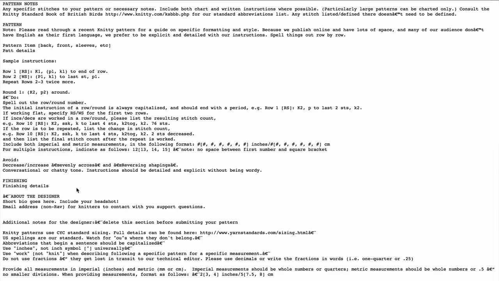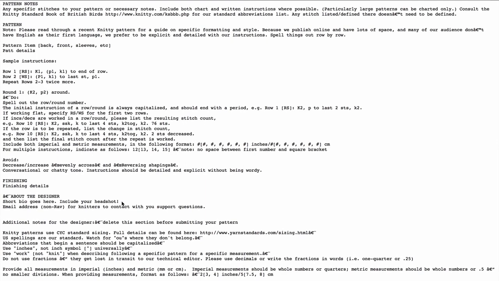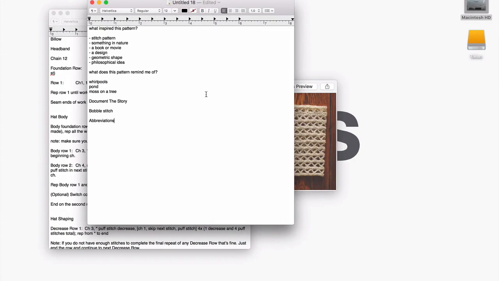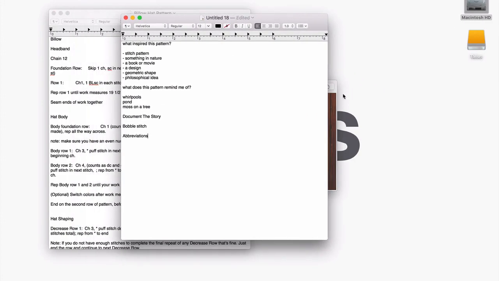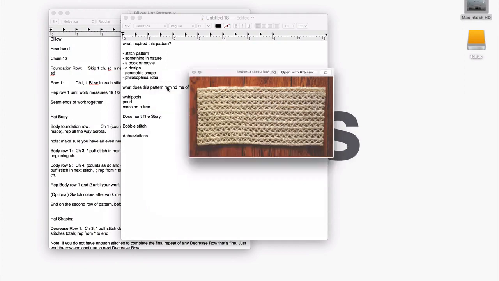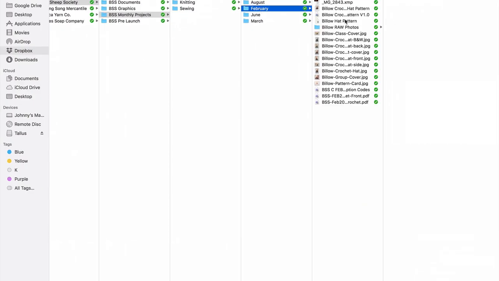Okay, and then you all want to include a bio and your headshot. Now this is for submission to them, but it's a good idea for you to have as well, and we'll talk about creating a bio in a little bit. So we've talked about all of those elements that go into a pattern. Let's take a look at an actual pattern and how we've translated all of that stuff into the finished piece.